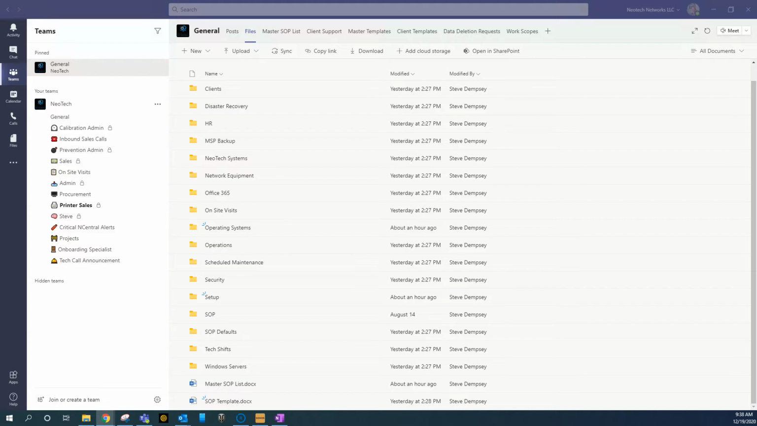All right. So as you can see here, this is our team structure, traditional folders. There's probably several hundred documents in here. My SOPs are all in Word documents. Here's my SOP template that we use.